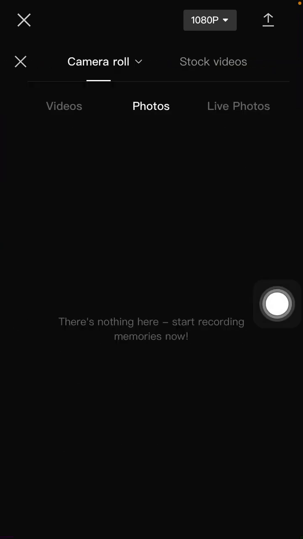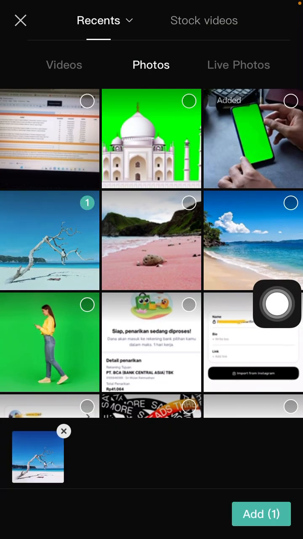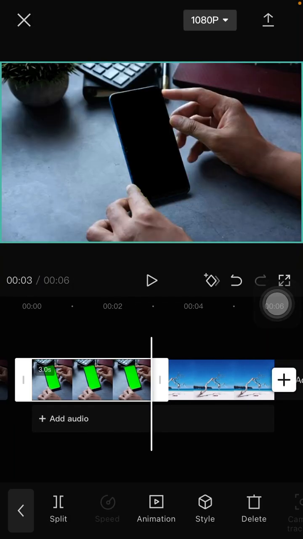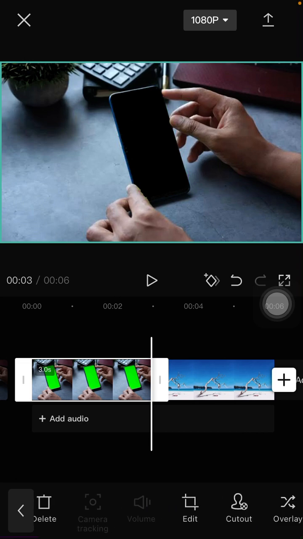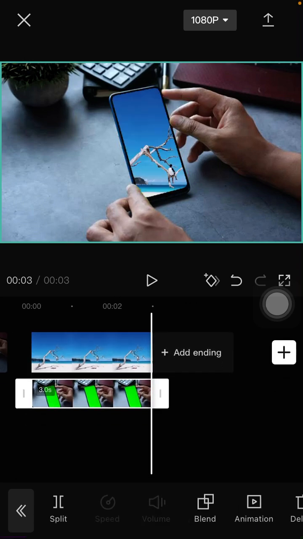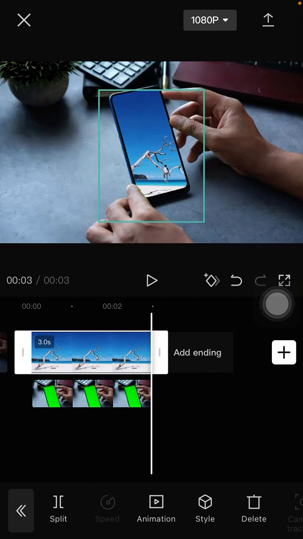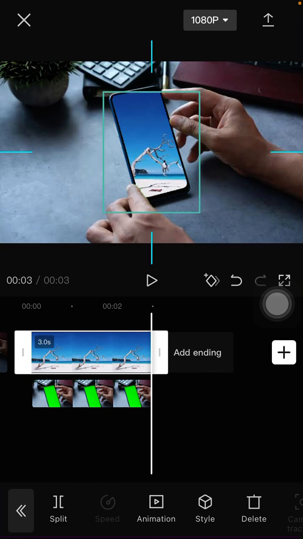So you can add more. You can make it as an overlay. Okay, merge it. That's it.